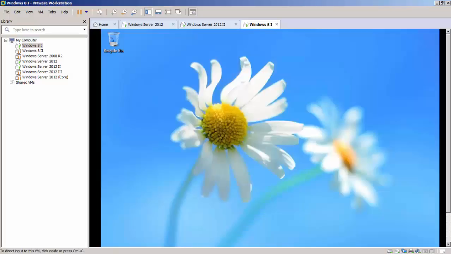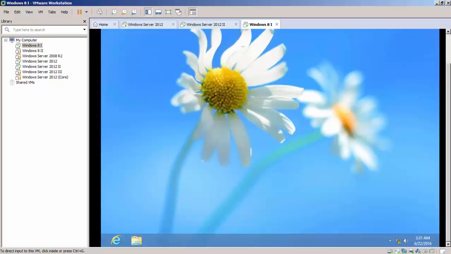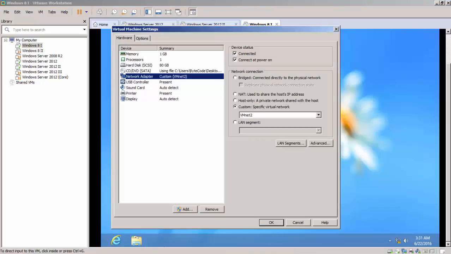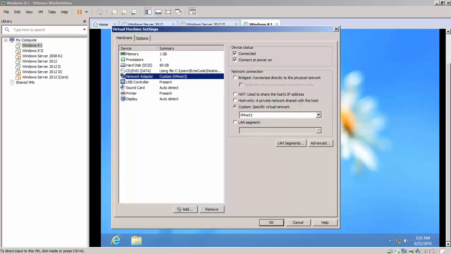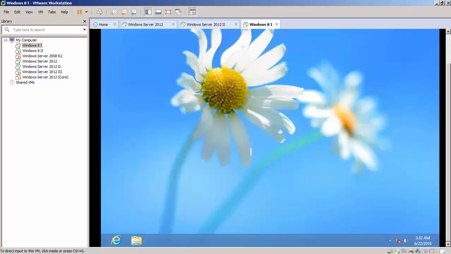Okay, so once our Windows 8 client machine is up, we will go to its network settings, not in the virtual machine, but on the VMware. You have a network icon here. You double click, and then you make sure it's connected to VMware 3, which is the virtual switch network 2 is using. Once you click on VMware 3, you can go OK. And now this client will be disconnected from VMware 2, that is network 1, and will get connected to network 3. Shows here that it's connected to network 3.